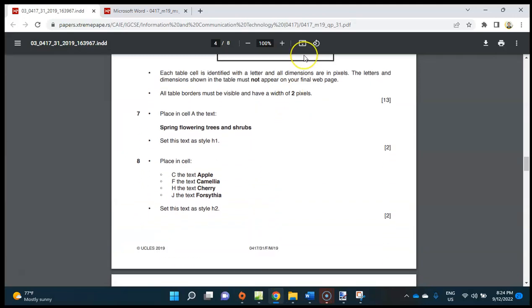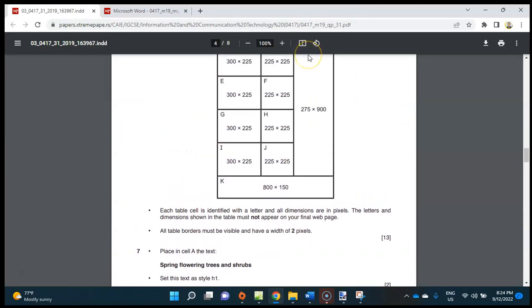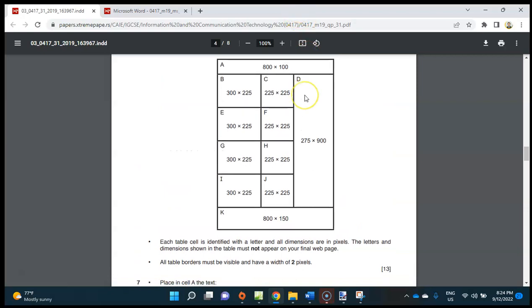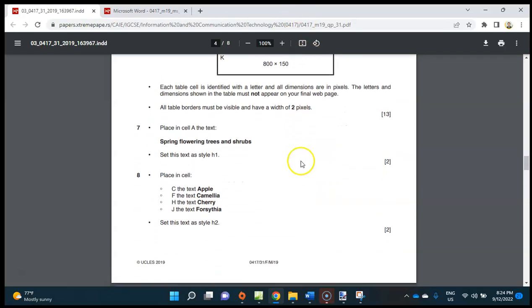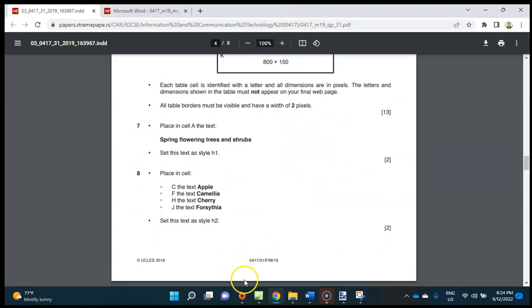And I want it as heading, so it puts it like this. Then we go place in C, F, H, and J, which is the middle one. We want to say apple, camellia, cherry, and forsythia.